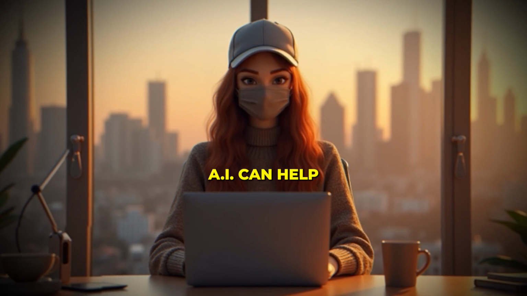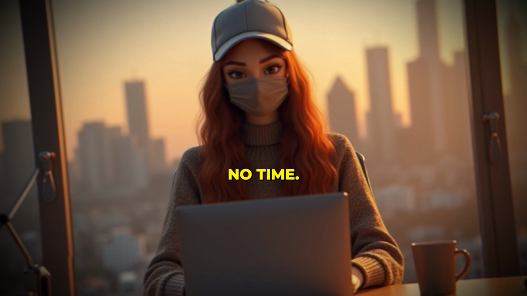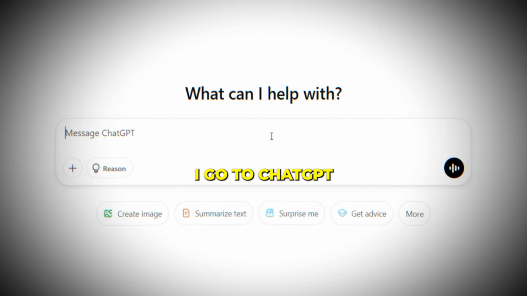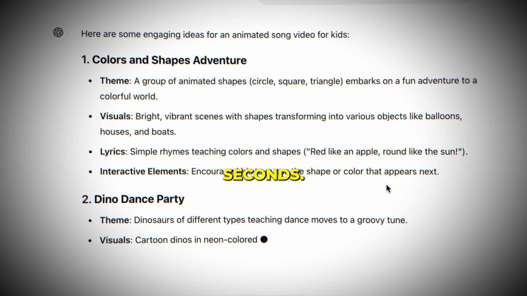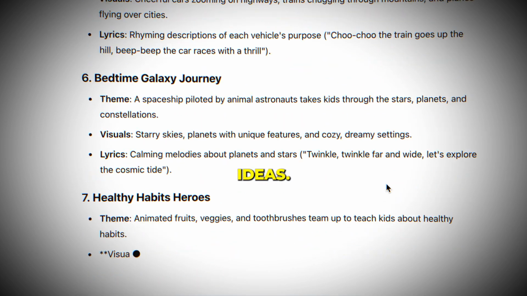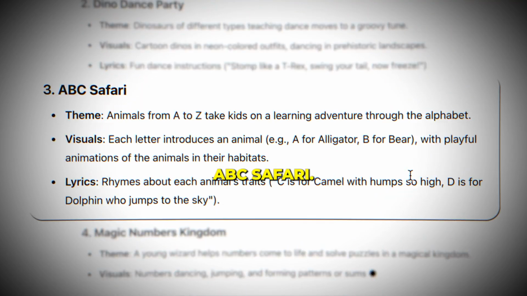But what if you're feeling stuck or don't know where to begin? Don't worry, AI can help you brainstorm creative ideas in no time. Let me give you an example. I go to ChatGPT and type, "Give me ideas for an animated song video for kids." Within seconds, it generates several unique and fun ideas. One of my favorites was a concept called ABC Safari.